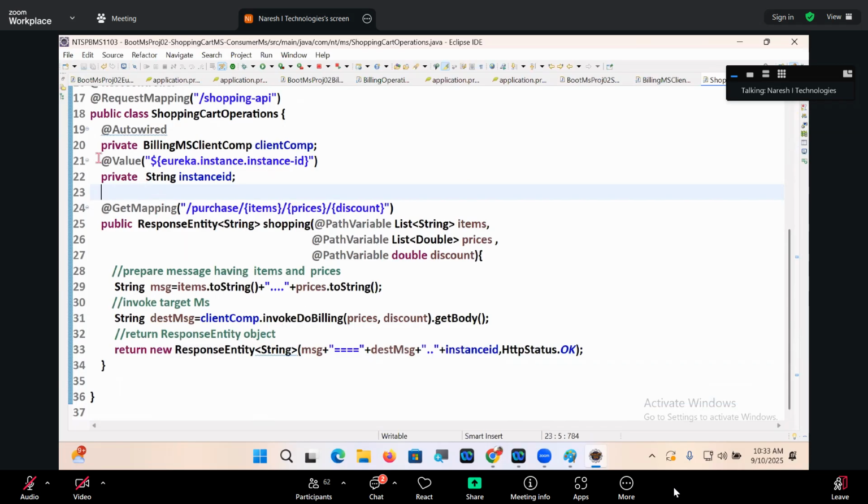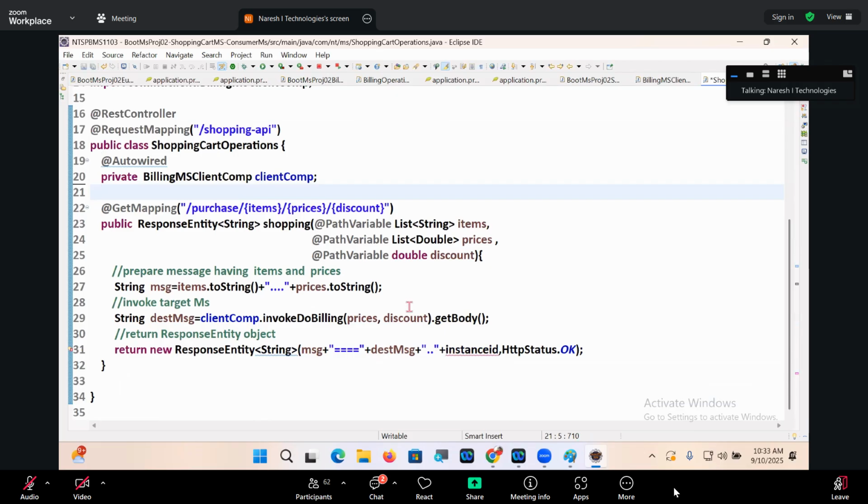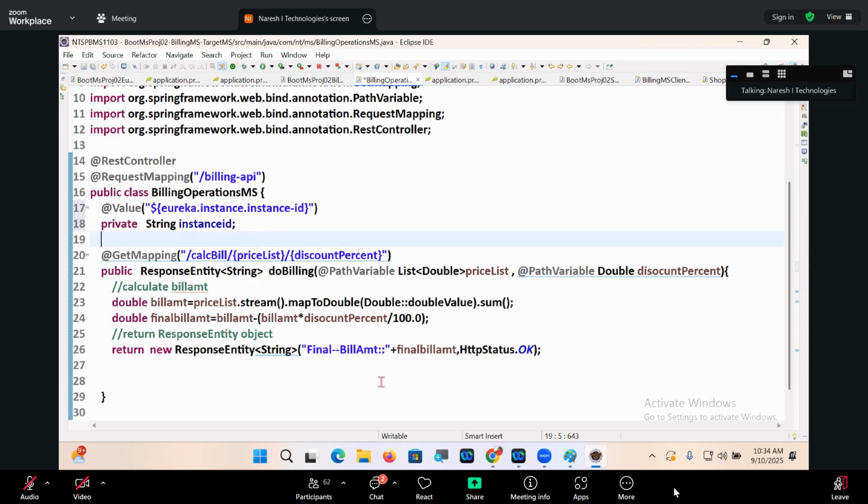Okay, this is not possible because we have not taken the instance ID in the consumer MS. We have taken the instance ID in the provider MS, right? So should we do this injection in the provider MS or the consumer MS? Provider MS, because the instance ID is only there for the provider MS, right? Whatever bill amount has come there, you try to display the instance, because multiple instances are there for the provider MS, not the consumer.